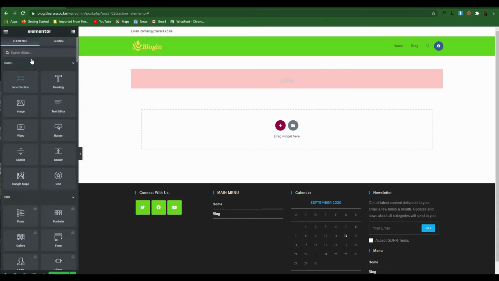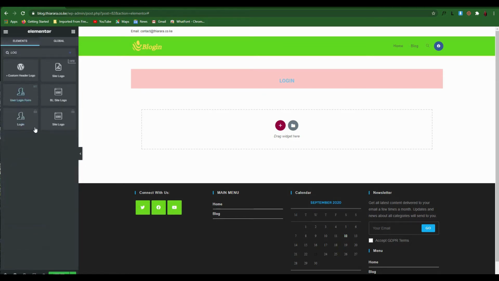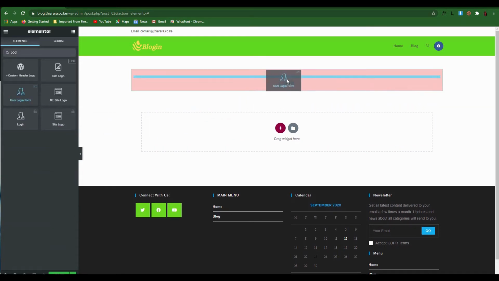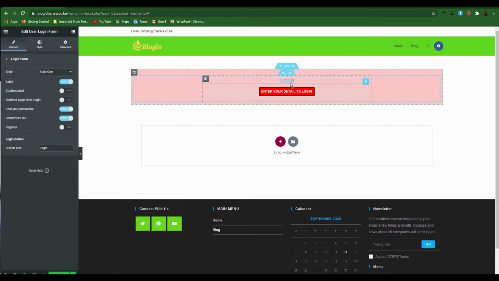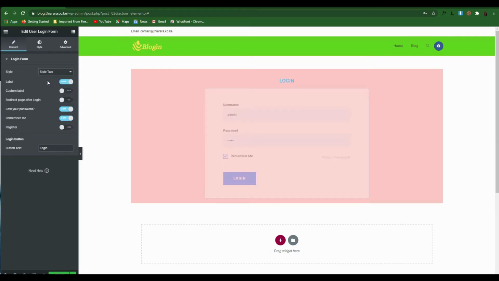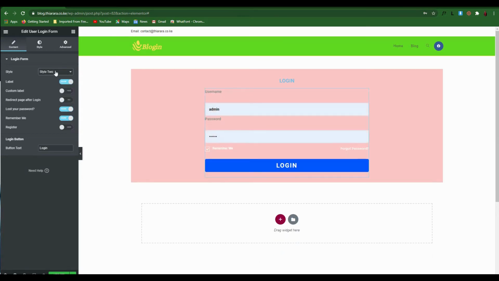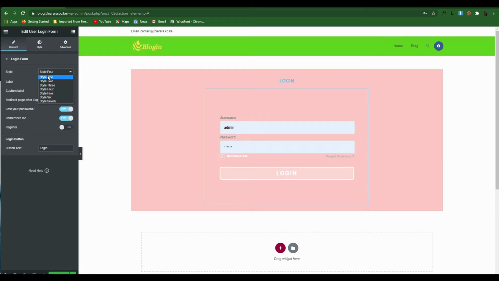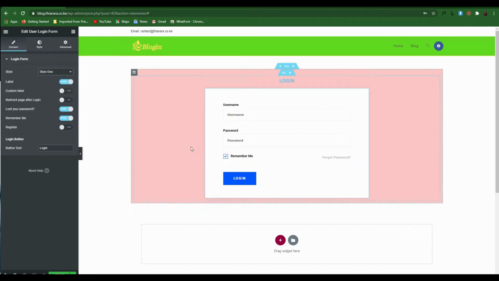So we need now to use the form. Search for login. We have the user login form from HD. Just drag and drop it on the inner section like that. Here you have your form ready to be used. You can change the style. They have so many styles you can check on. They offer you so many options, but for me, I think I'm suited to go with the first option. I really like the form the way it is.